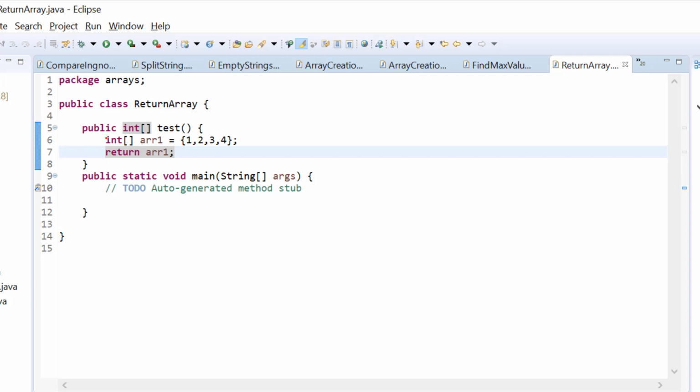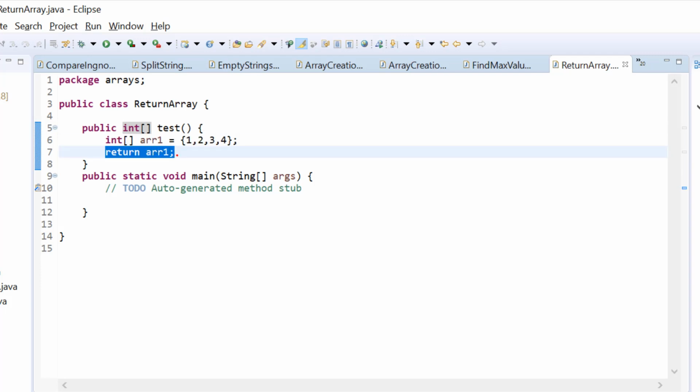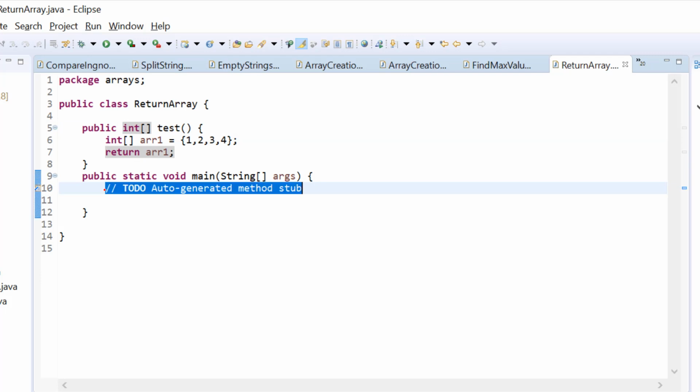That means here I have initialized an array, and I am returning the same array arr1, and since we are returning an array, we have mentioned the return type for this method as an integer array. Now in the main method we will call this method test, and we will print the array.